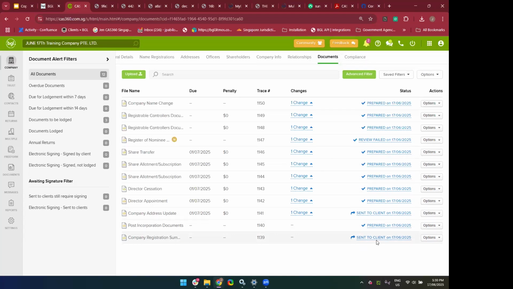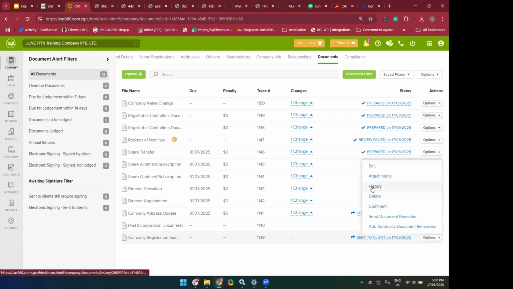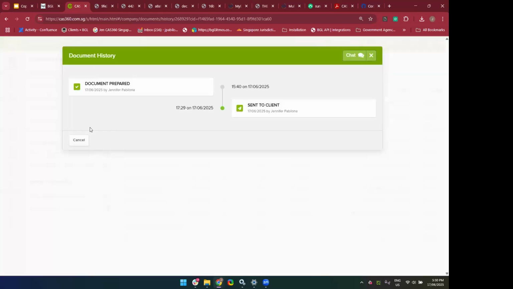And in CAS 360, you have the ability to view the whole historical record of that document. To view the historical track, simply go to Options and select History. This will display your document prepared, the timestamp that you prepared this document, and the person who prepared this document. You'll also be able to see the timestamp when it was sent to the client. This is to help you keep track of the journey of each document you prepare for the client and do the necessary actions if you need to follow up and such.